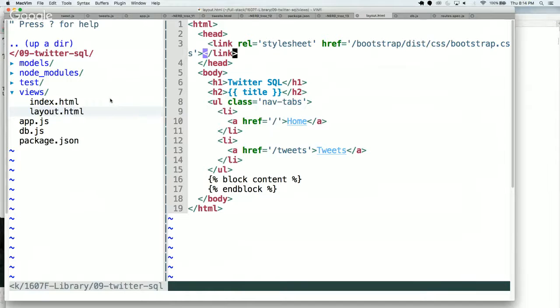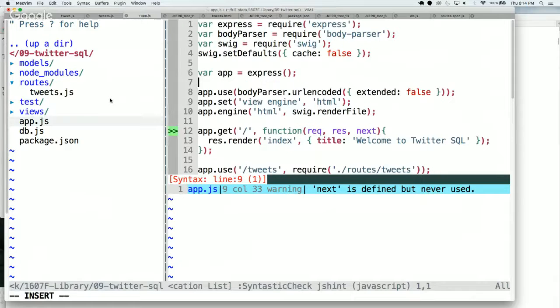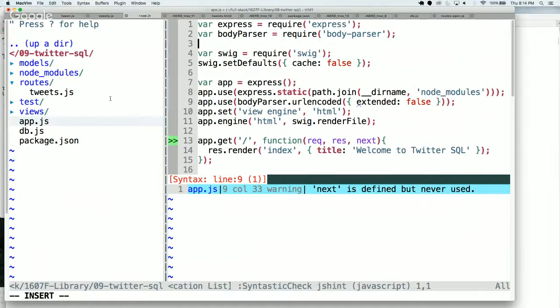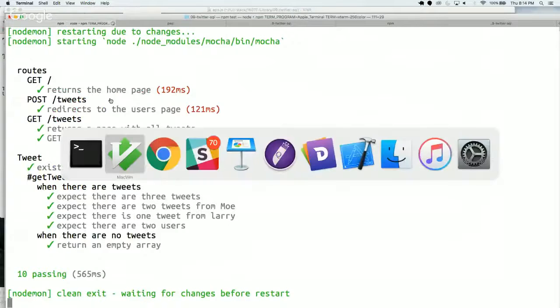My static route is going to go into my app file. And so I like to put this immediately after my app.use express.static. And I like to do my path.join, directory name, node_modules. It just joins up the path. And I could go in and bring in my path equals require path. If my tests pass, it means I'm in decent shape. Still passing.